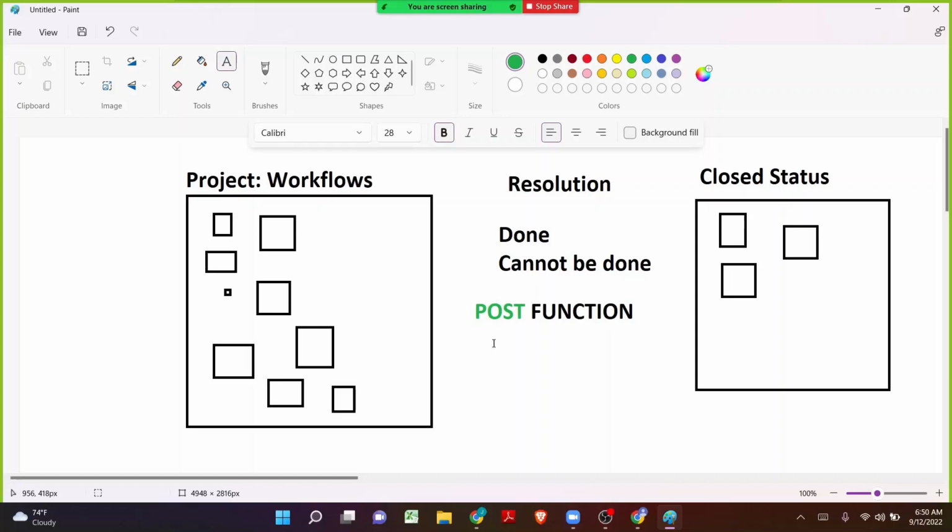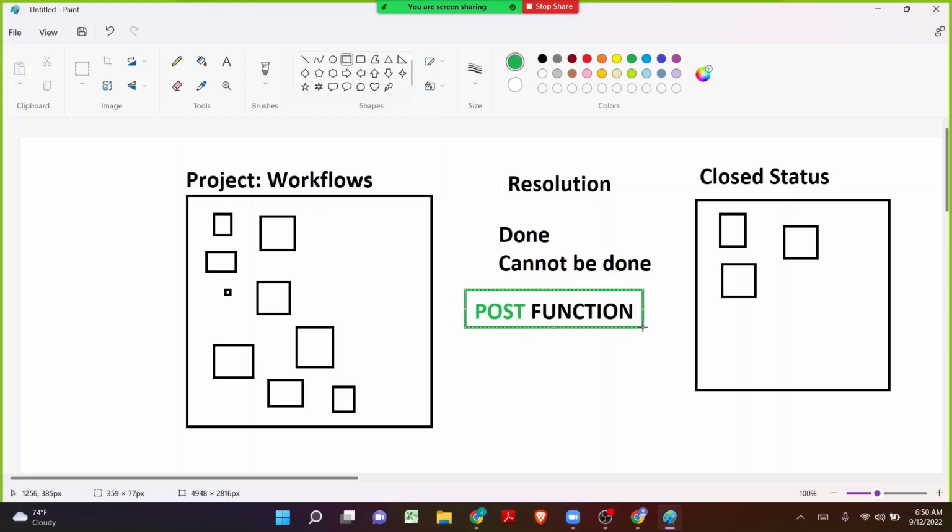So if something needs to happen after we click, if some value needs to be updated, if some value needs to be cleared, we can make use of the post functions in Jira. So this would be one of the interview questions: What is a post function in Jira? Can you please give some example? We have to inform the interviewer very clearly by giving one example.